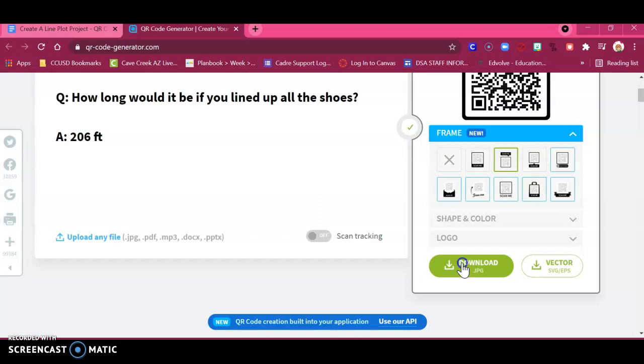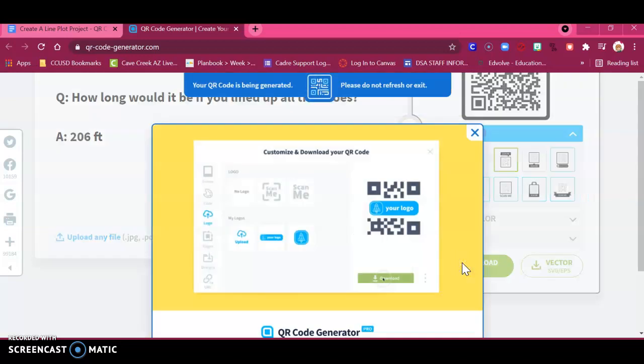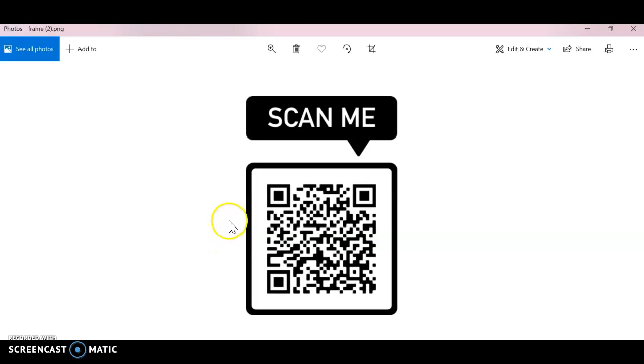When you click the download button, it's going to ask you to sign in. You don't need to do that, but up here at the top it says your QR code is being generated. Do not refresh. So you're going to wait for just a minute until it finishes. At the bottom of your Chromebook, you should get a little download option. Once your QR code finishes downloading, you're going to open it up, and it will look like this.